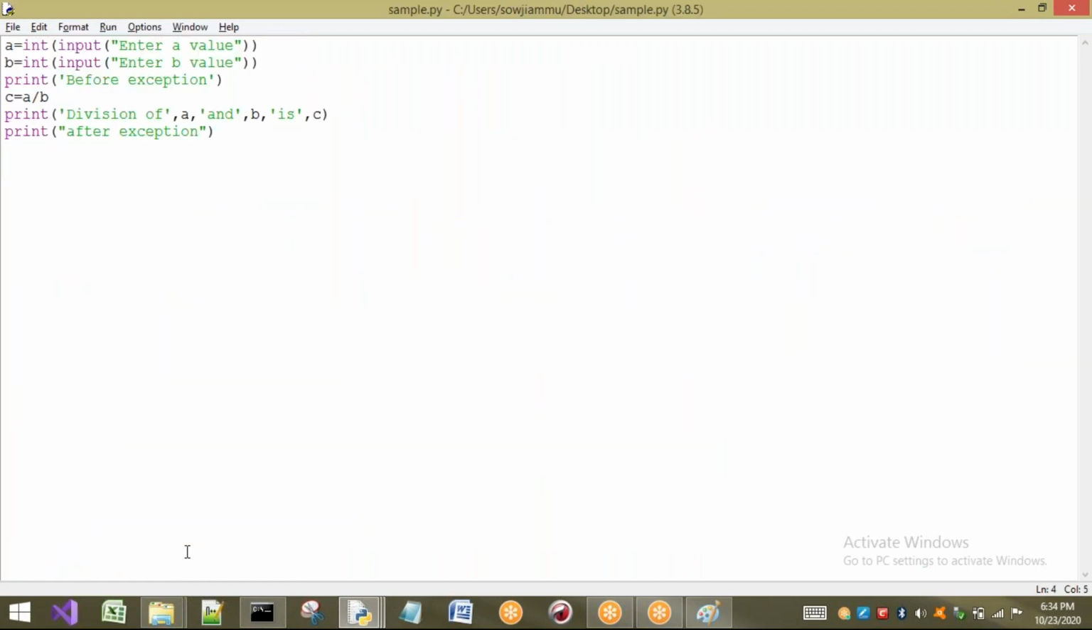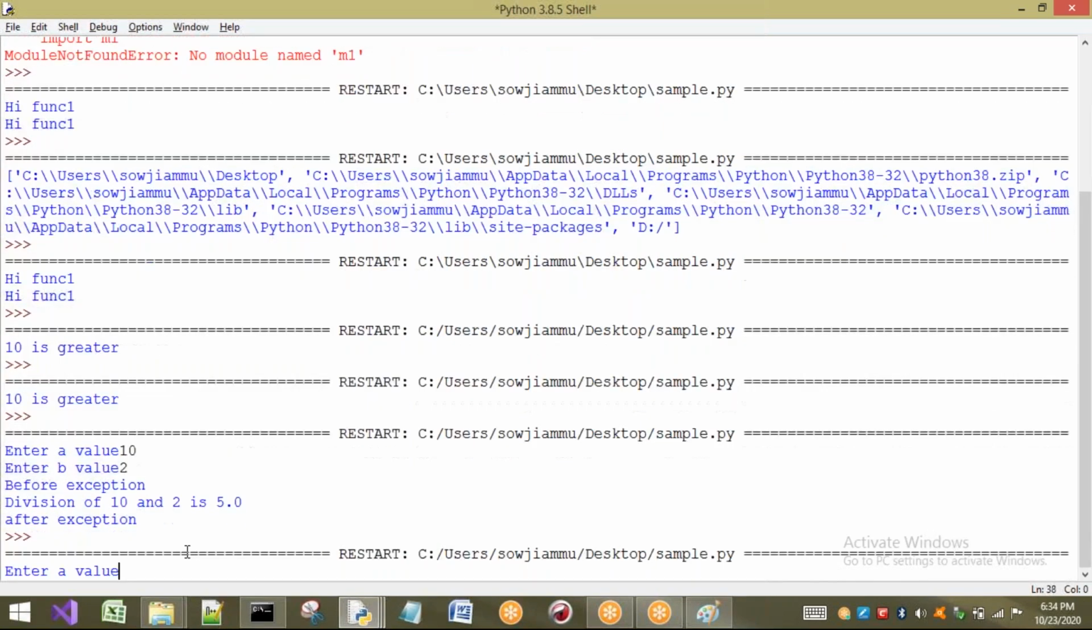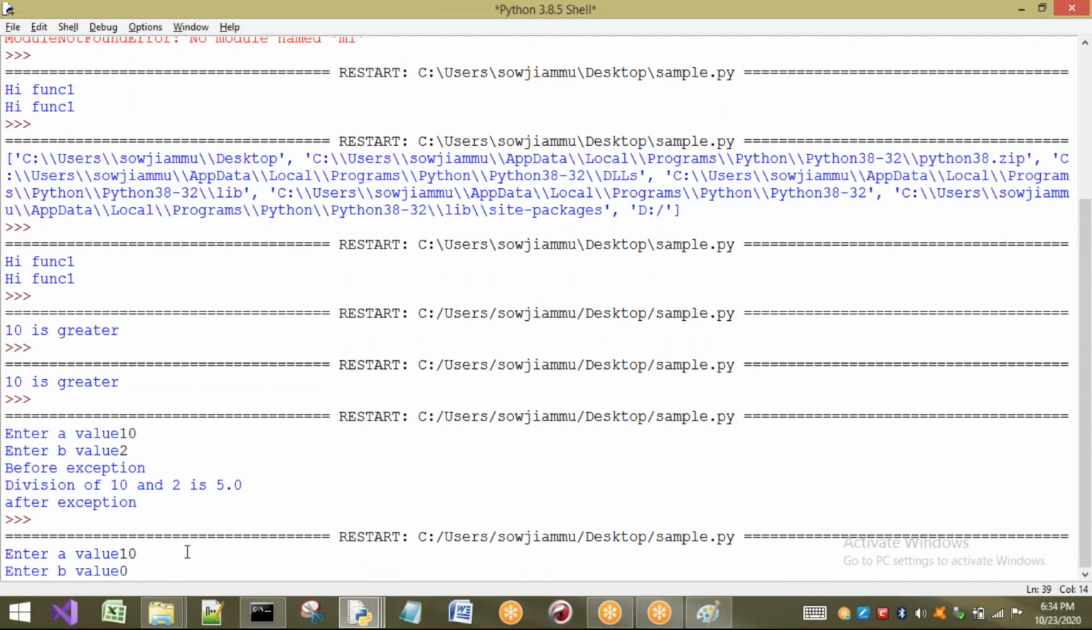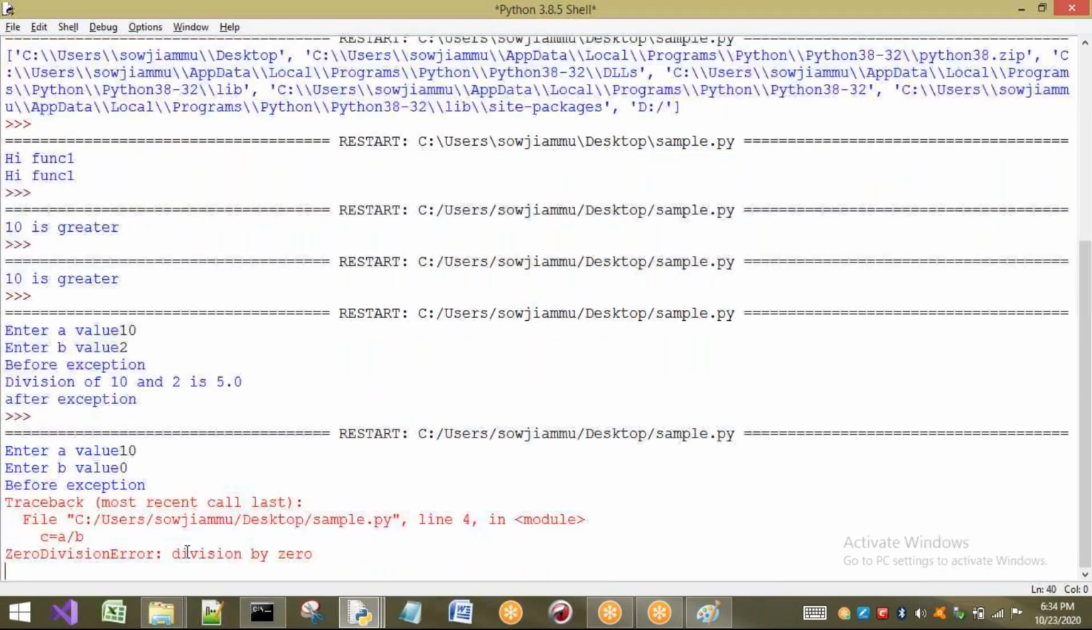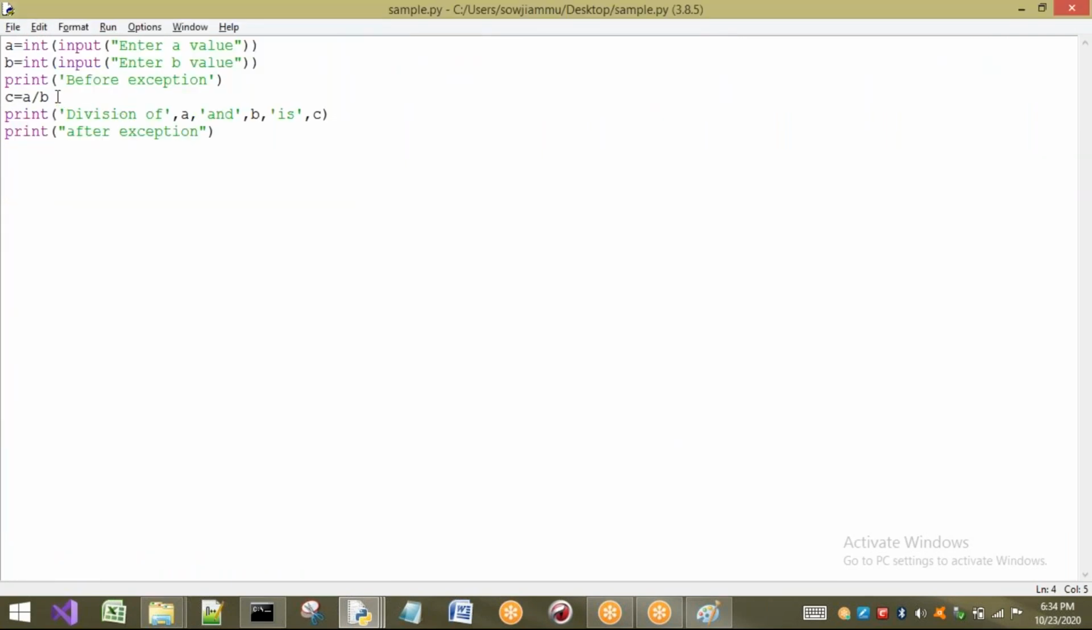But now observe, I am going to execute the same program once again. I will take the value as 10 and B value as 0. Now observe clearly, it is not going to print anything except before exception. Why has it printed before exception? Here in this line I got an exception. So it will execute up to this statement. While executing this statement, there is an error, a runtime error, which is an exception. So from here the program will be stopped.